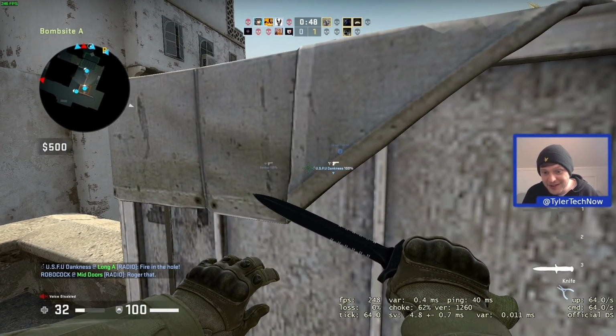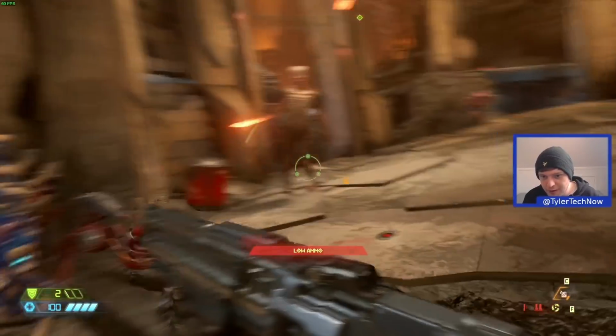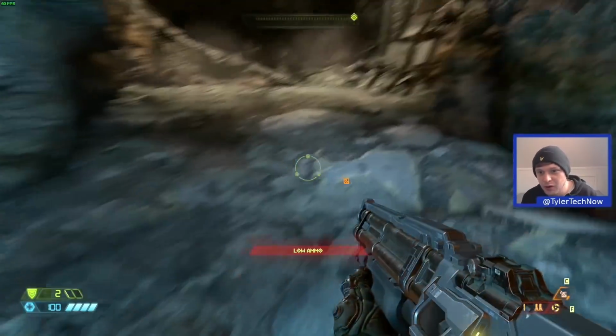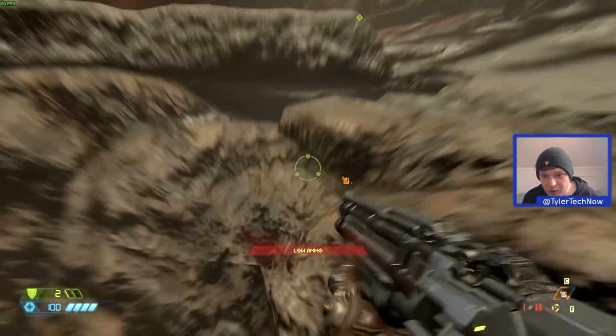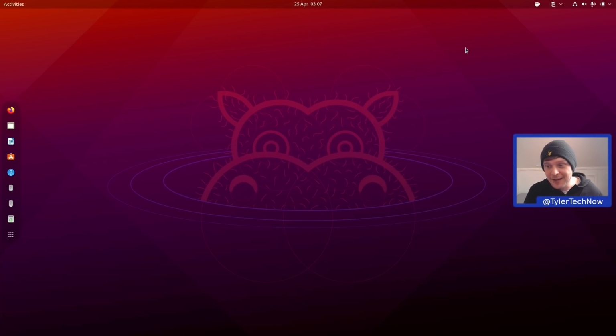So what I'm going to do now is test out Doom Eternal, and we'll see how we go. I've just been playing a little bit of Doom Eternal, and frame rates have been at a locked 60, which is pretty much exactly what I always try and aim for on this hardware, and again Wayland has had no effect on that whatsoever.